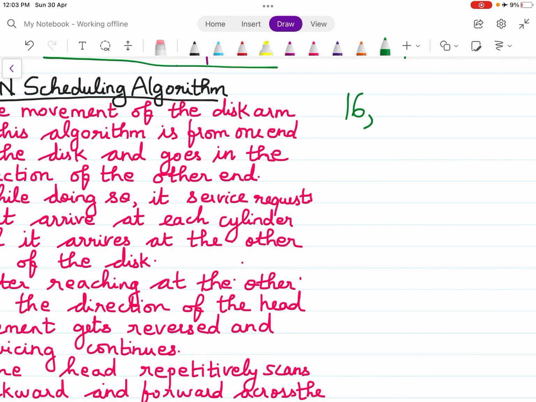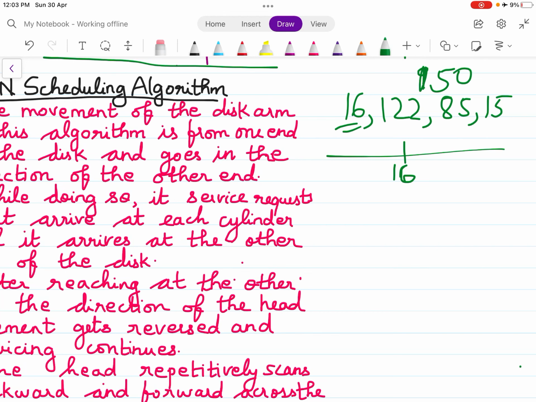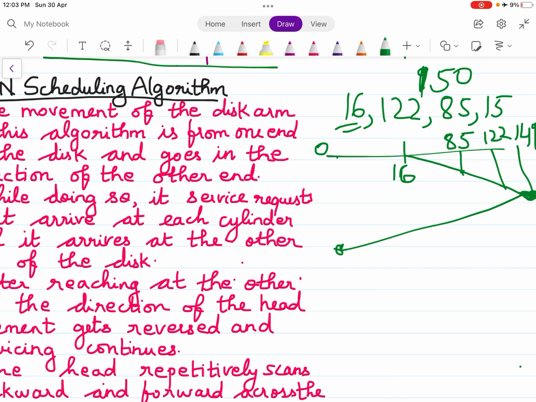So, for example, 16, 122, 85, and 15. The starting position is 16. Suppose there are 150 total positions. From 16 it will go to 85, then to 122, then it will go to the end position, that is 149. 0 to 149 is 150 head positions, and from 149 it will come back to 15.